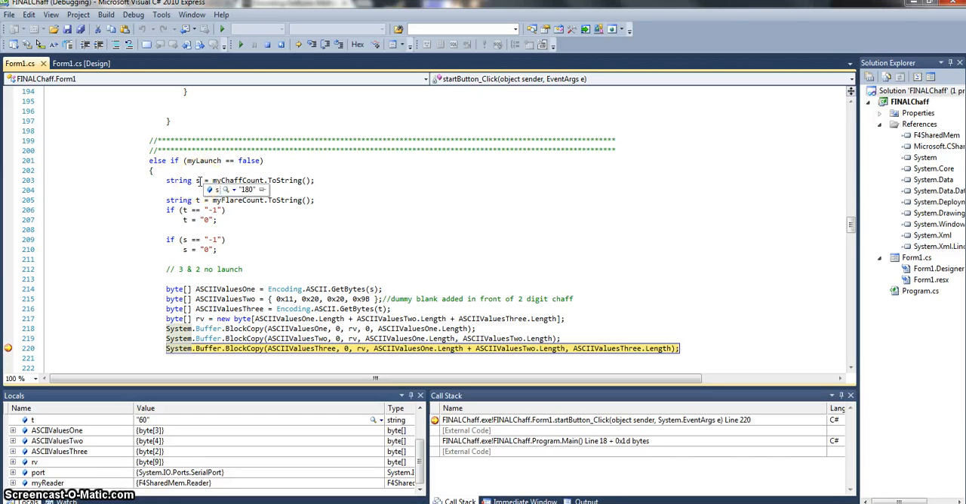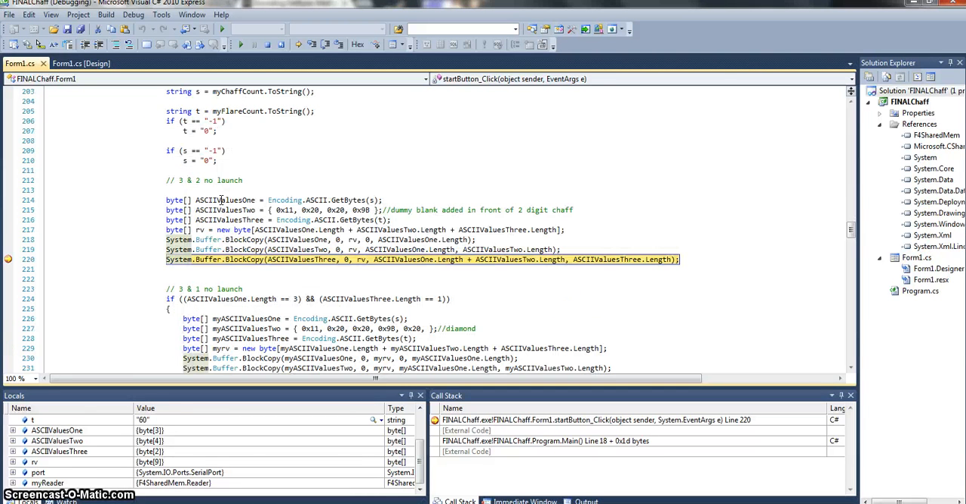Here's our string equal to 180. That's nice. Our flare count equal to 60. Alright, now here is our ASCII or our byte arrays being set up, created. You can see here we've created this for the chaff count. So we got 3 bytes, which makes sense because it's 180. And there's each element in this byte array that has been created for you by the encoding GetBytes method.